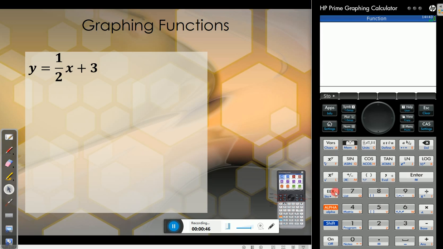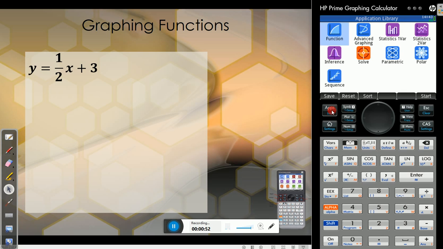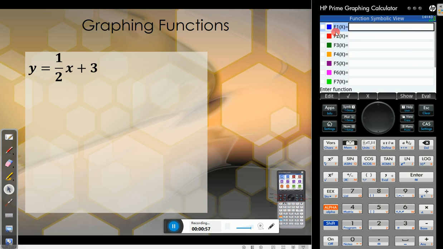So when you turn your calculator on, you should come to this home screen where there isn't anything. It might also be the app screen, which is this one. We're almost always going to be in the first one, the function. And when you click on it, you can either click on the screen or hit enter. It brings you to the symbolic view. You can also get there by hitting the symbolic button there.